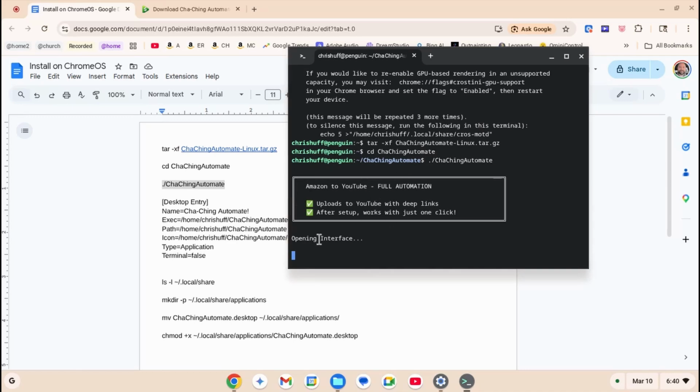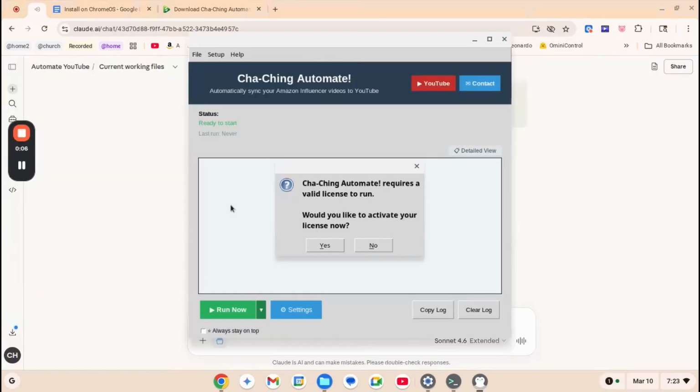Here's the welcome screen, and then it's saying opening interface. So it's working on opening the program right now in the background. And then this is what it looks like when it finally loads for the first time. It's going to ask you to put in your license. If you have one, you can click yes, and then just look it up by email. If you don't have one yet, you can click no, and it'll have you go to the purchase page.